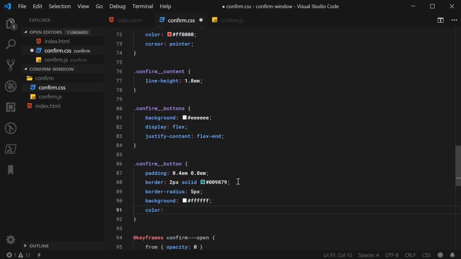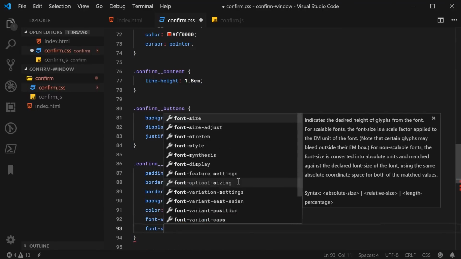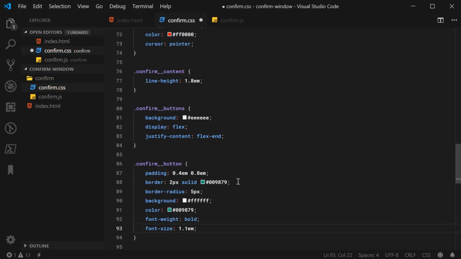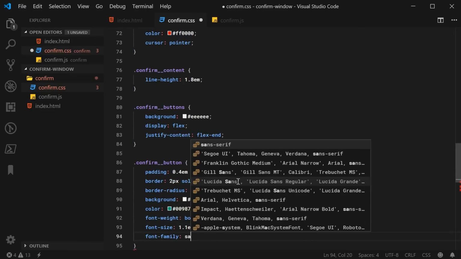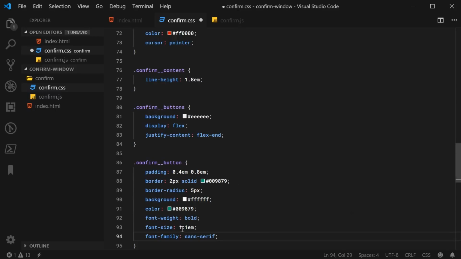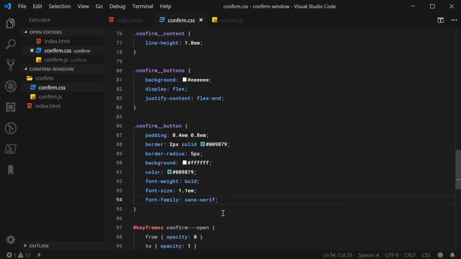A color, once again, make it the same color as your border, so 009879 for me. And a font weight of bold. A font size of 1.1em, looks not bad. A font family of sans-serif. Once again, we're going to be changing this to be an actual font from Google Fonts.